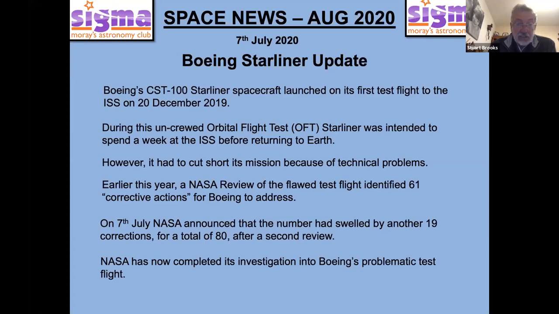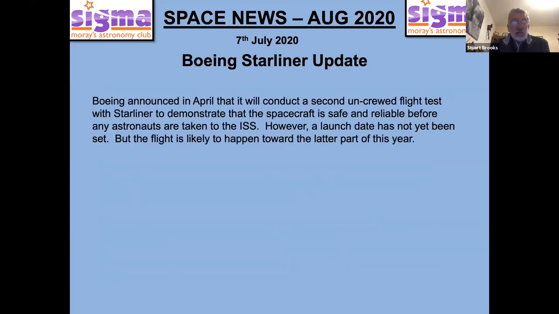And NASA has now completed its investigation into Boeing's problematic test flight. And Boeing announced in April, which is a few months back, that it will conduct a second uncrewed flight test with Starliner to demonstrate the spacecraft is safe and reliable. There's no date set for that yet, but when you look at the number of problems it's had, it's a bit worrying about the quality aspects of the company. And if you think back to the two 737 MAX aircraft that failed, which also had safety problems, there must be something inherent in the company when you think what has happened here and what SpaceX has achieved.